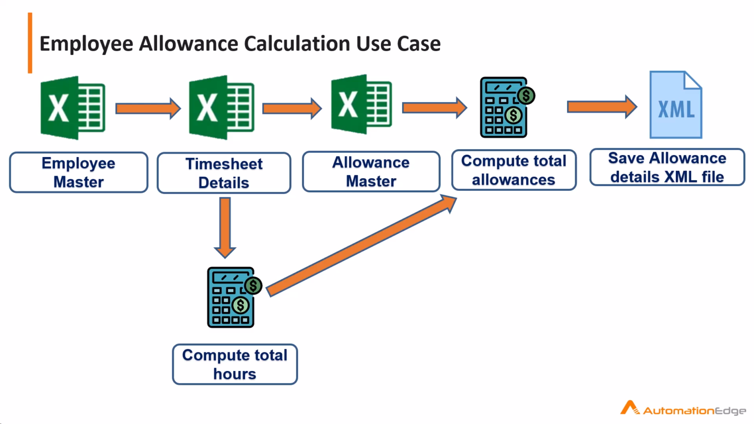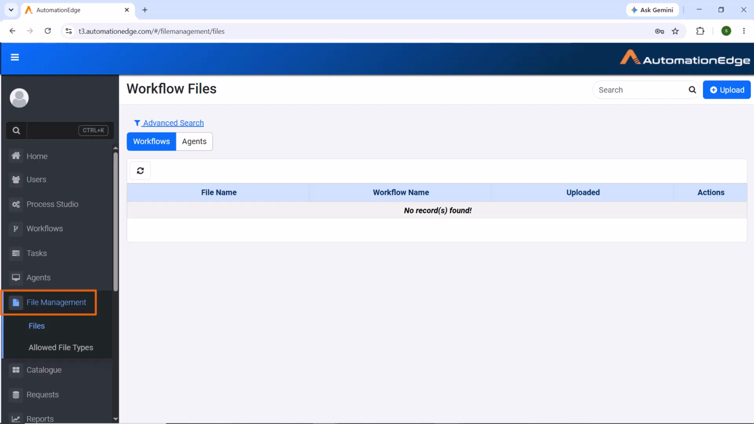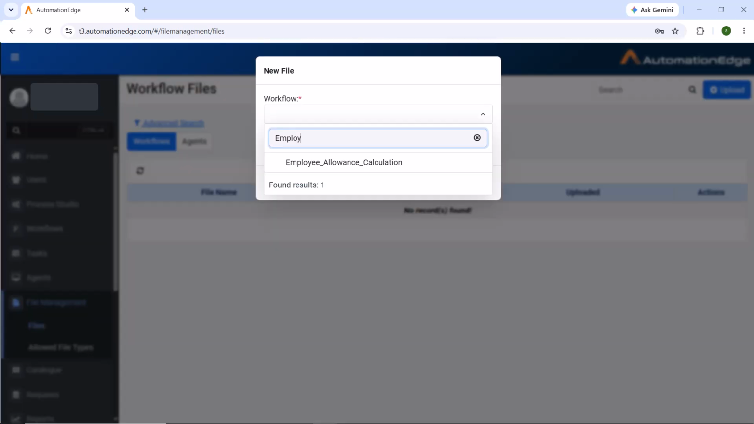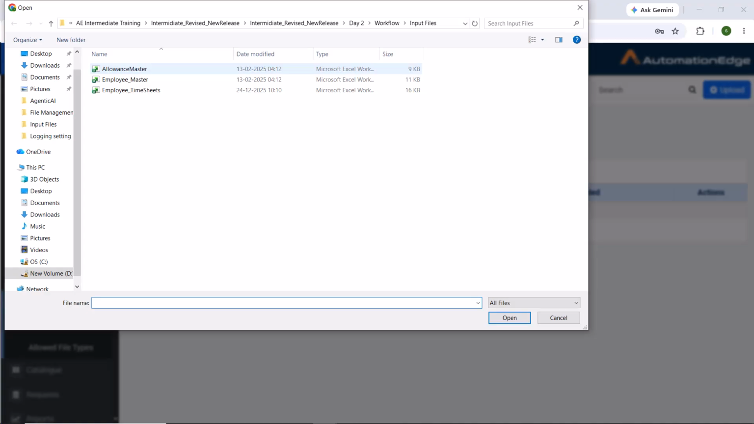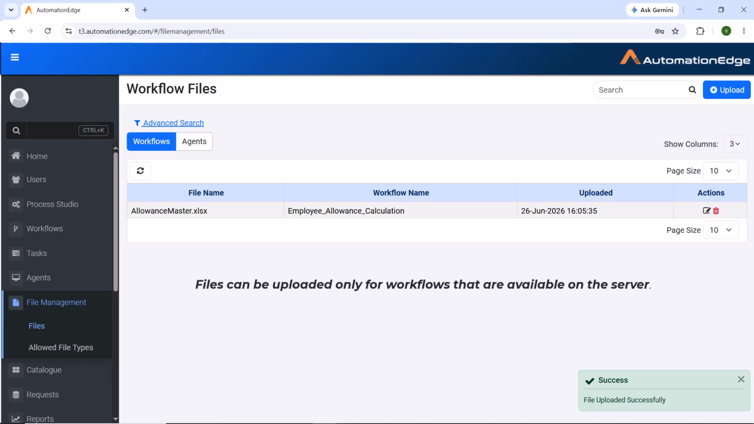Let us go to AutomationEdge server. Go to File Management, then Workflow Files. You're on the Workflows tab. This lists files linked to specific workflows. Click Upload to open the new file dialog. Click the Workflow field and select Employee Allowance Calculation Workflow. Click Choose File. Select the Allowance Master, then click Upload. Allowance Master file is uploaded. You can see it in the list.